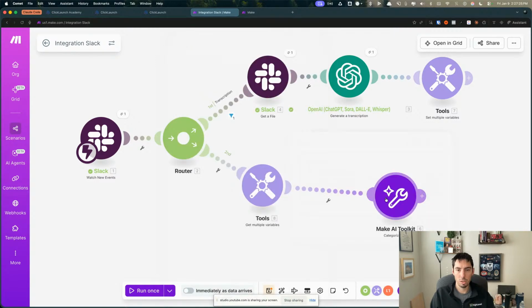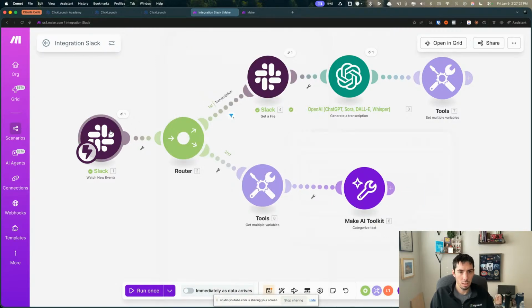So now the way this works is if it goes down this first branch, it's going to do the transcription, set the variable, and then when it goes down this branch, it's going to get that variable. Now I can use that output, which is basically this output over here.